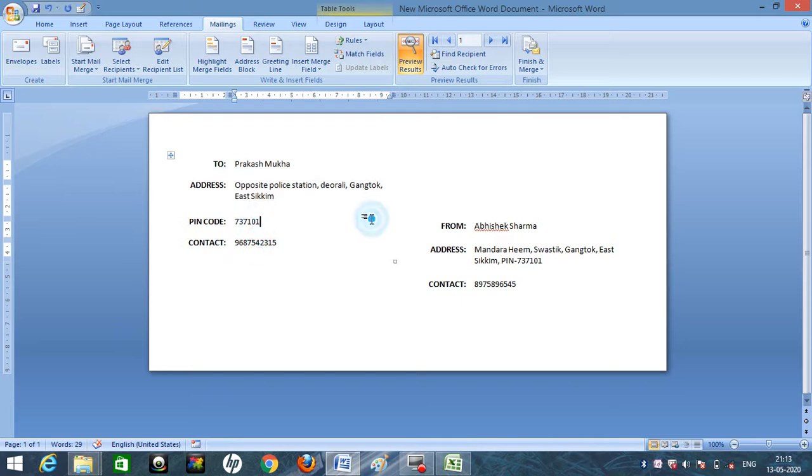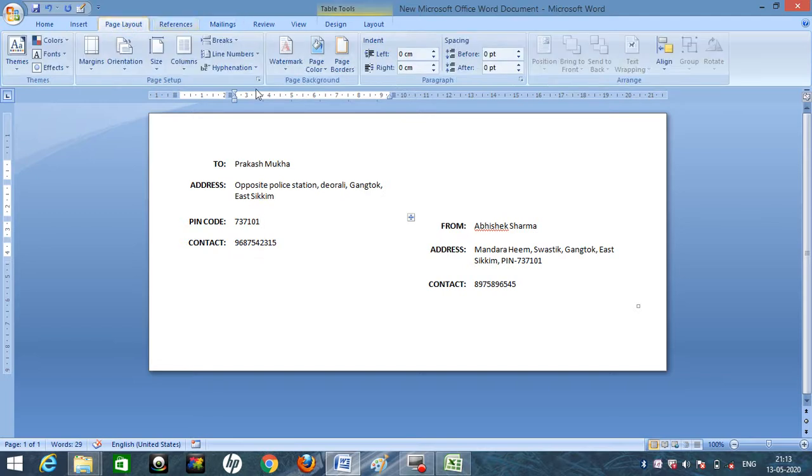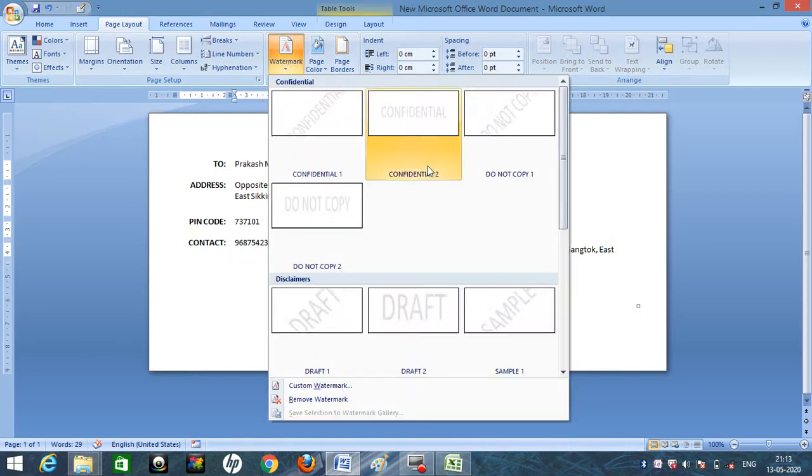So now, in order to make our envelope look a little bit better, what I'm going to do is add a watermark. Alright, it's a simple one.